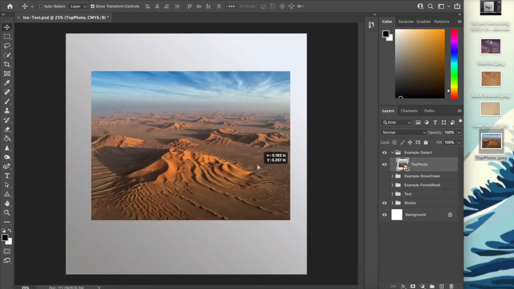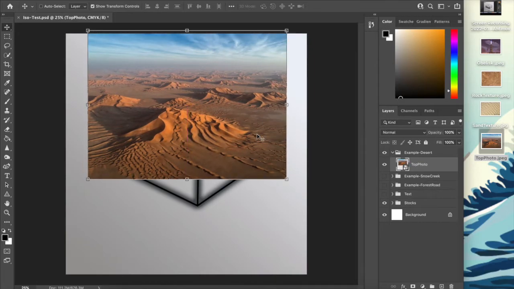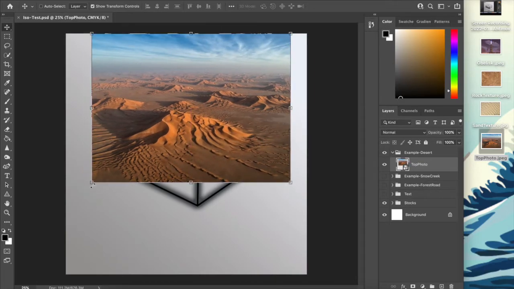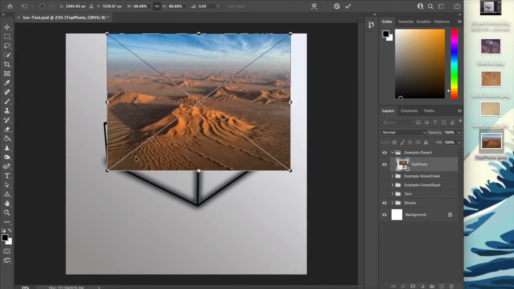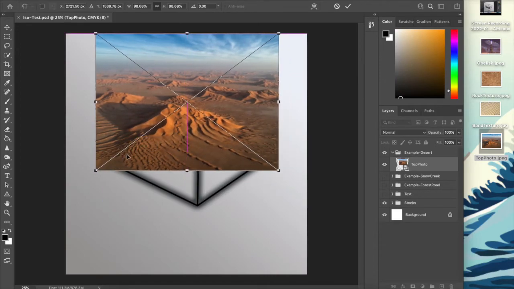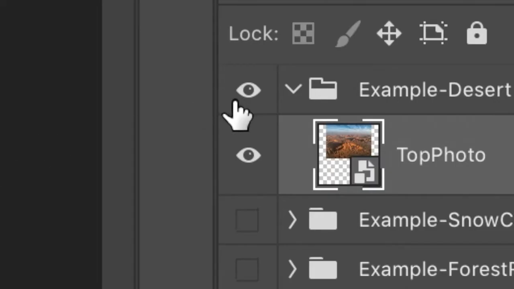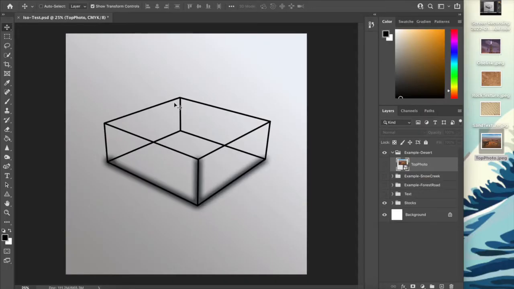I'm just going to go ahead and relatively center this photo kind of where I think I might want it, and maybe even downscale a little bit, just enough so that it fits, and then I'll hit enter. I'm actually going to eyeball out the photo right now because I need to see this box.